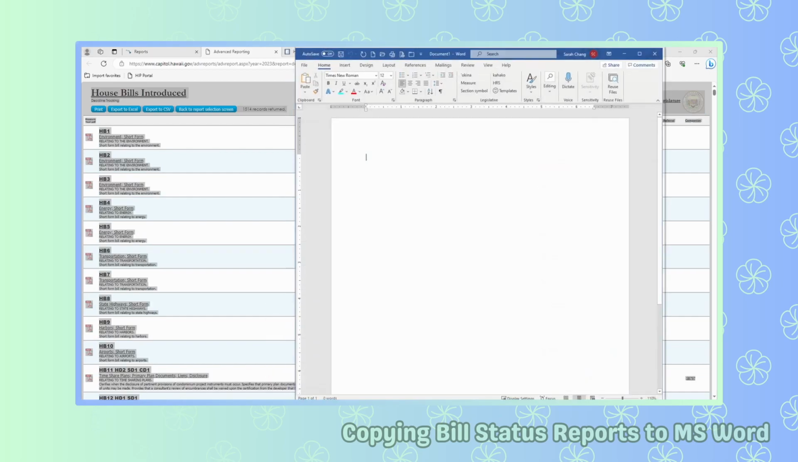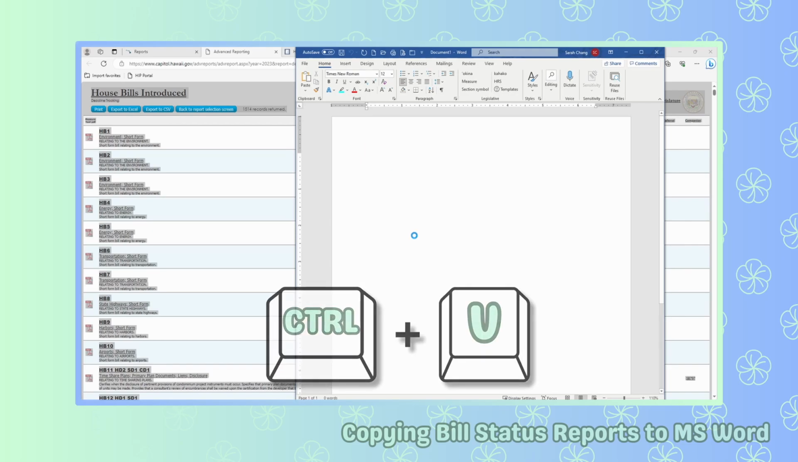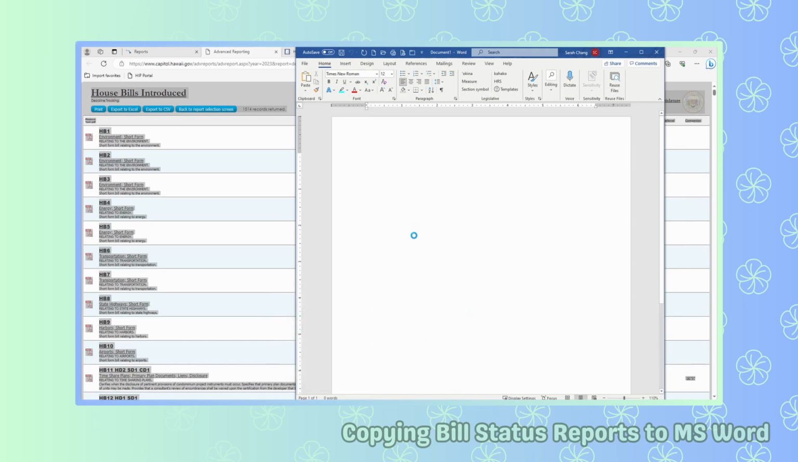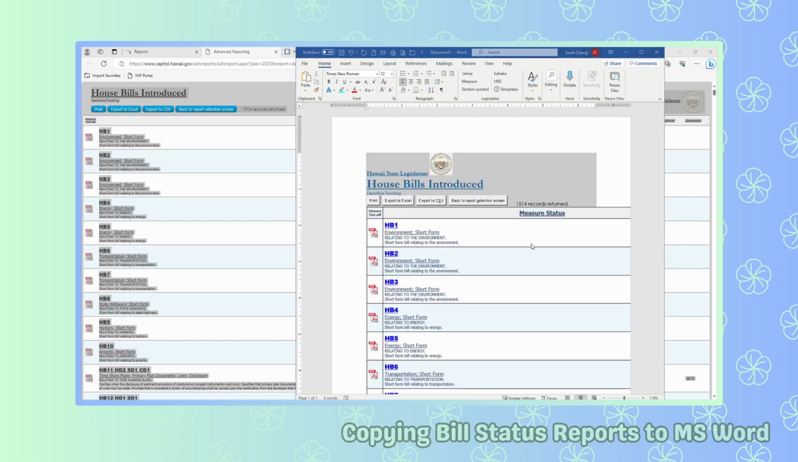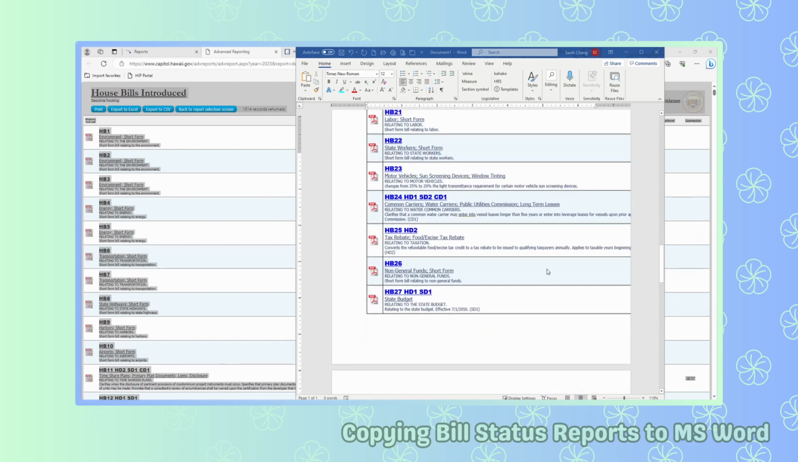Open Microsoft Word and start a new document. Make sure your cursor is in the blank document ready to type, then press Ctrl-V on your keyboard to paste your text. You will see a table with your bills and all the information listed. You may manipulate the table as you see fit.